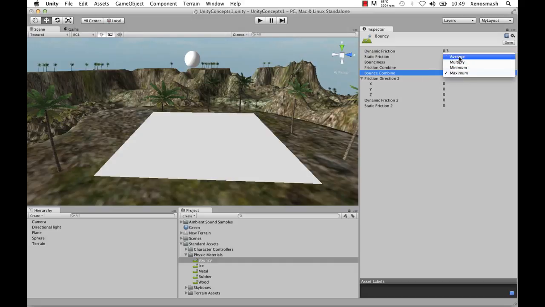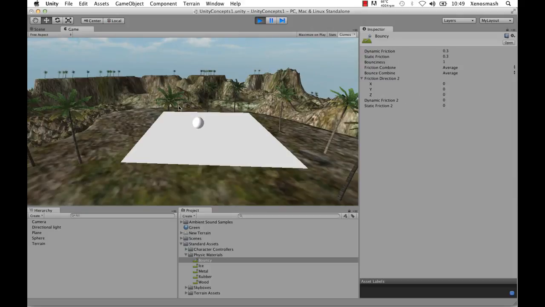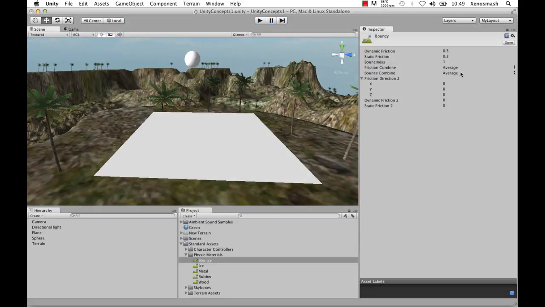If we change this to say average and hit play, you can see it pretty much acts like a basketball hitting the ground. So let's go ahead and change this back to maximum. Now the friction direction adds a friction along these axes, and dynamic friction 2 adds another type of friction as well. And then we have static friction 2. Right, so that is the basics of each of these physics materials. Each one of these has different values.